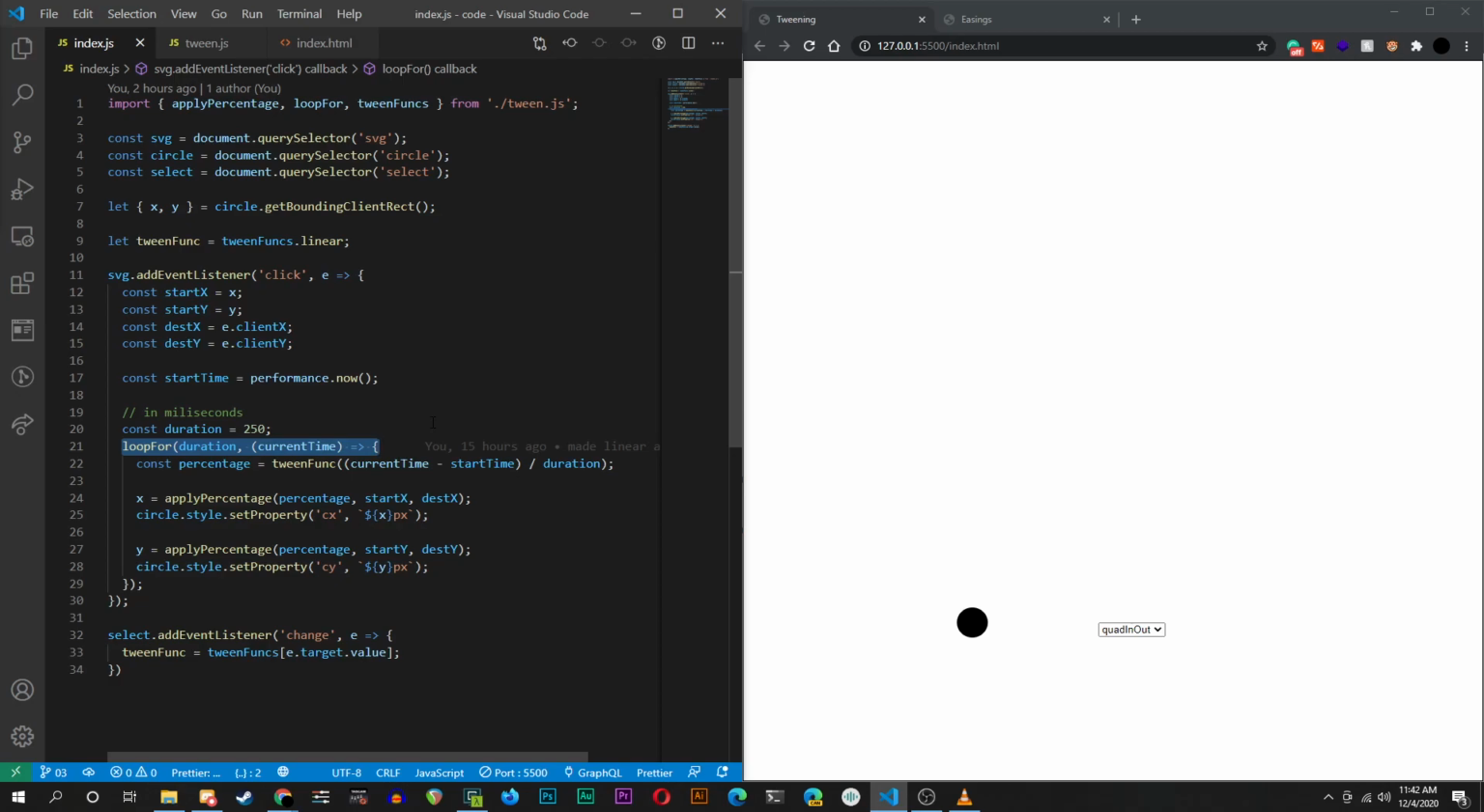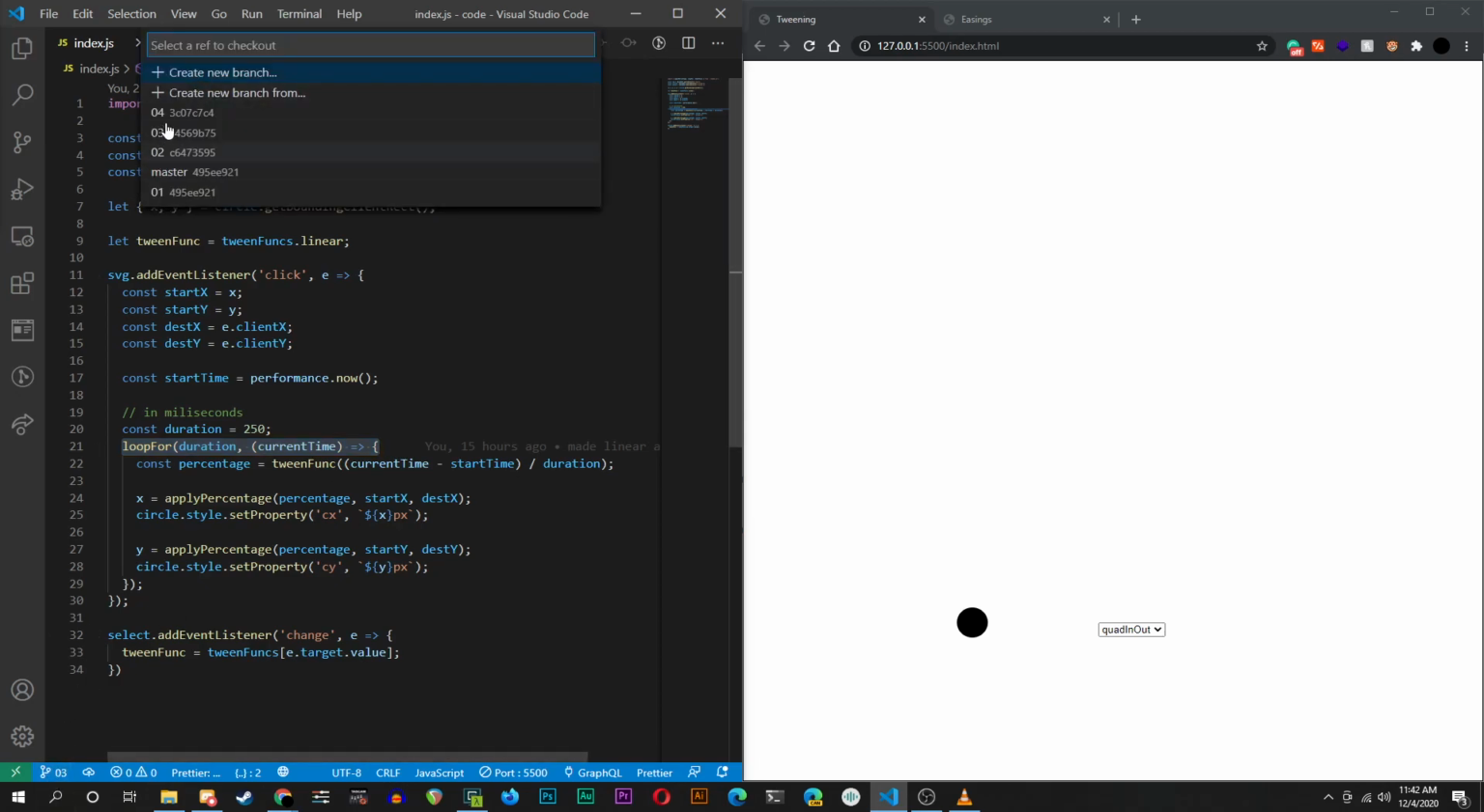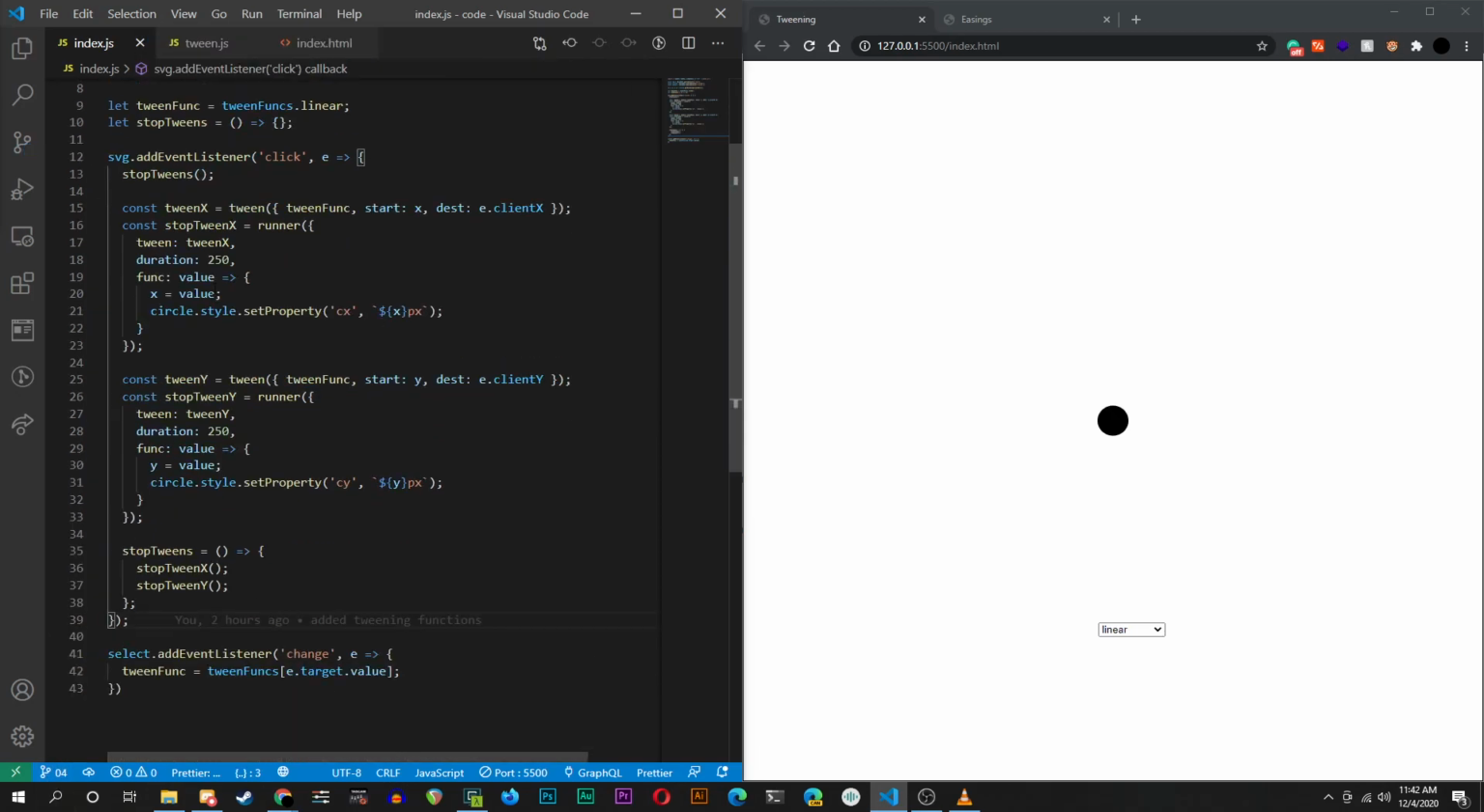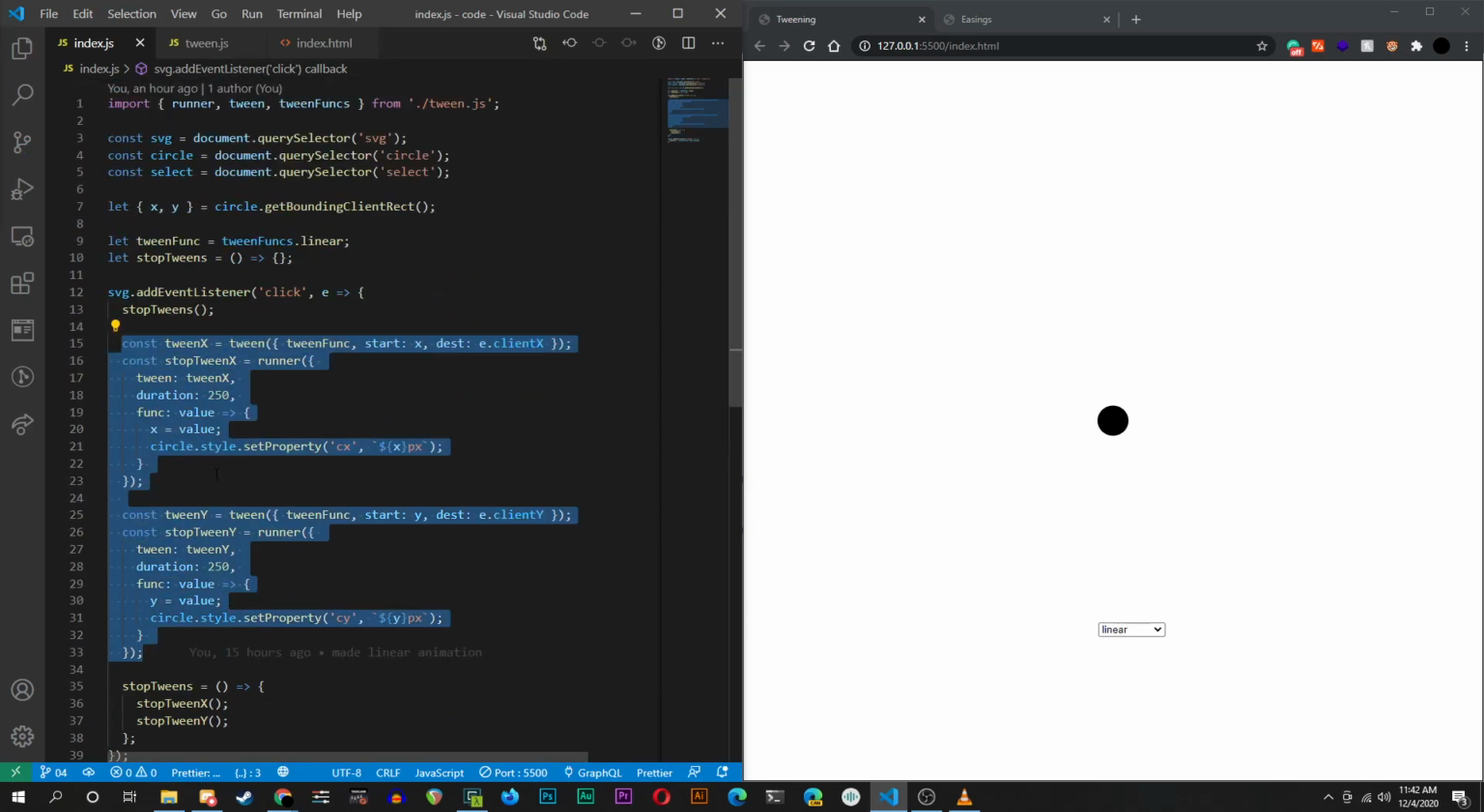So for our tutorial, to make this as simple as possible, I've created two main functions. There's a tween function, which provides us a function to tween with, and there's a runner, a function which actually runs the animation. I'll show you what it looks like. Let's go to the fourth and final one, and our code looks a bit cleaner over here.